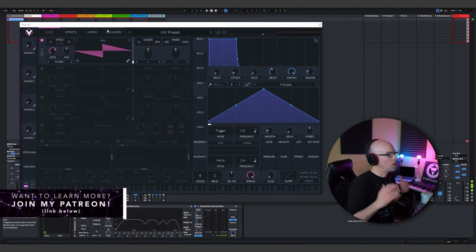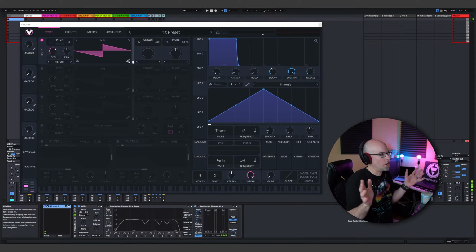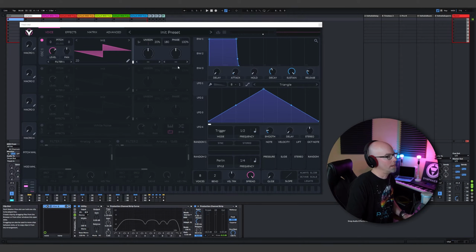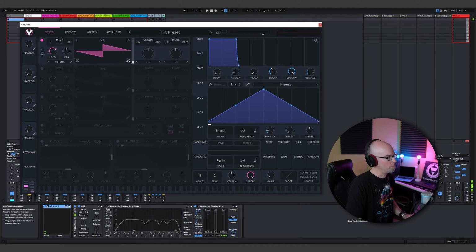So here we are in Vital, and what I'm gonna do is use the wavetable editor to draw some really glitchy harmonics and then manipulate those in any way that I choose using some of the distortion modes and some of the synthesis here. So what we're gonna do here, this is the wavetable editor. If you guys don't know, you get there by clicking on the pencil tool.